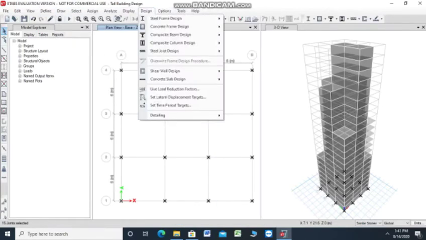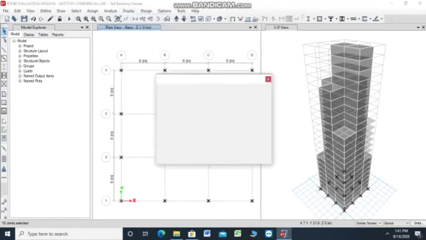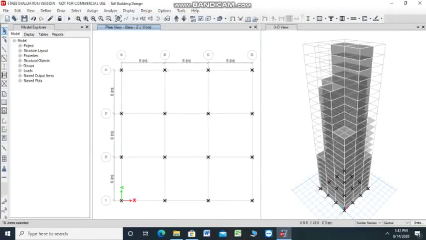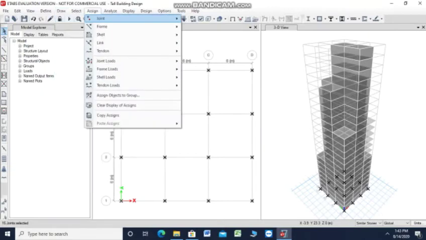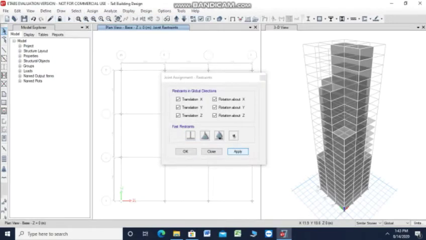Now I'll move on to display the joints at the base. So I have selected base, so I will assign fixed joints here. So this has been applied.